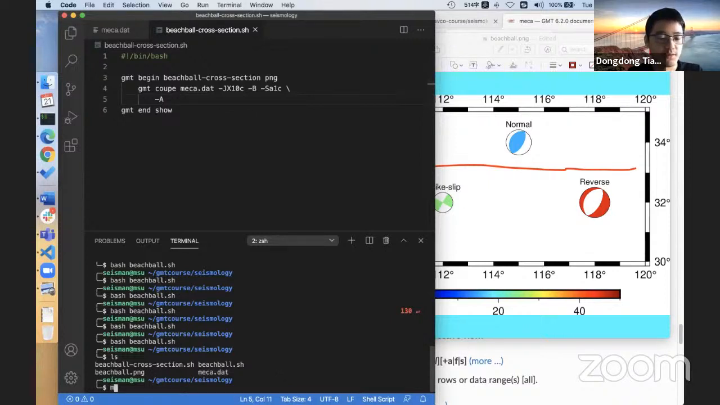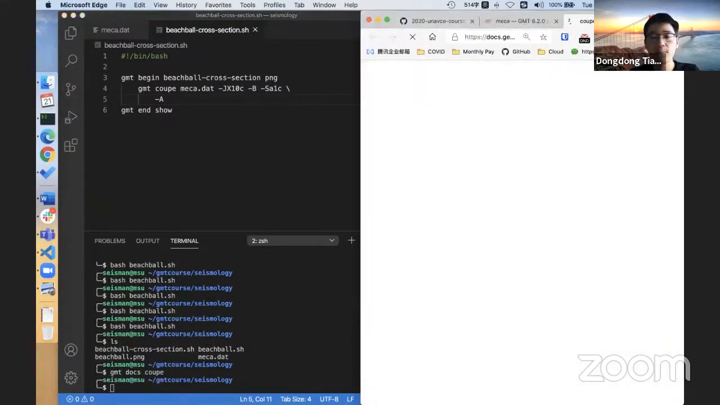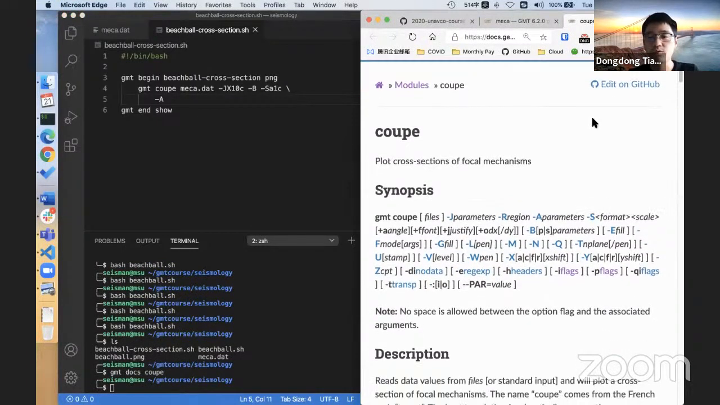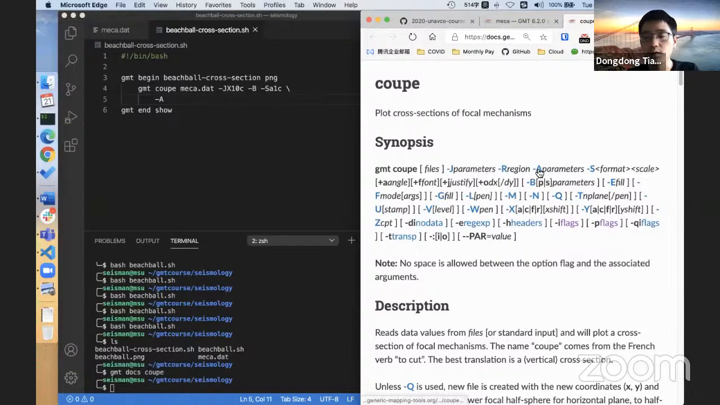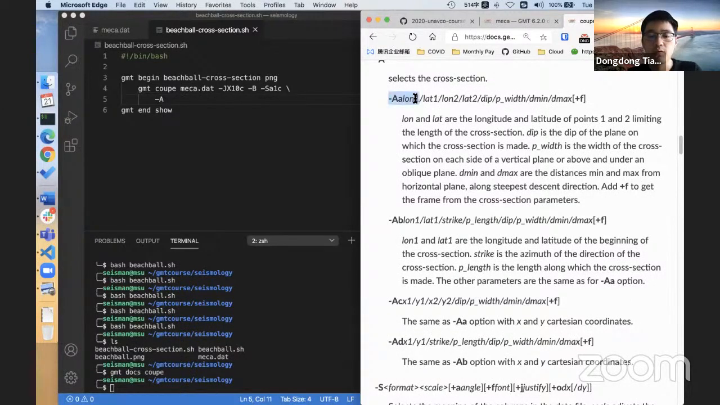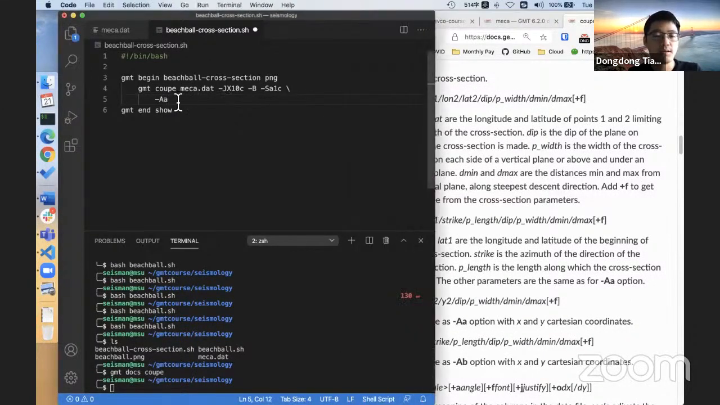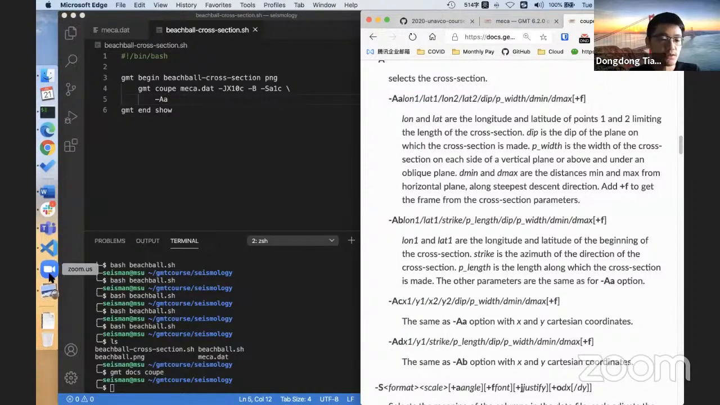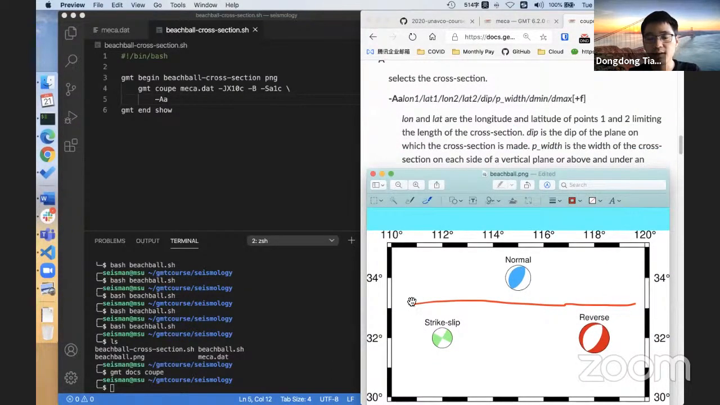The most important option in coupe is -A. Again, this option is complicated, so I will go to the documentation. Run gmt docs coupe. It will open the documentation in here. I will click the -A. So the -A option actually can determine the geometry of how we can get the cross section. There are many different ways. We'll use this one. So we'll use -Aa. For this cross section, we need to give the location of the starting point and the end point.